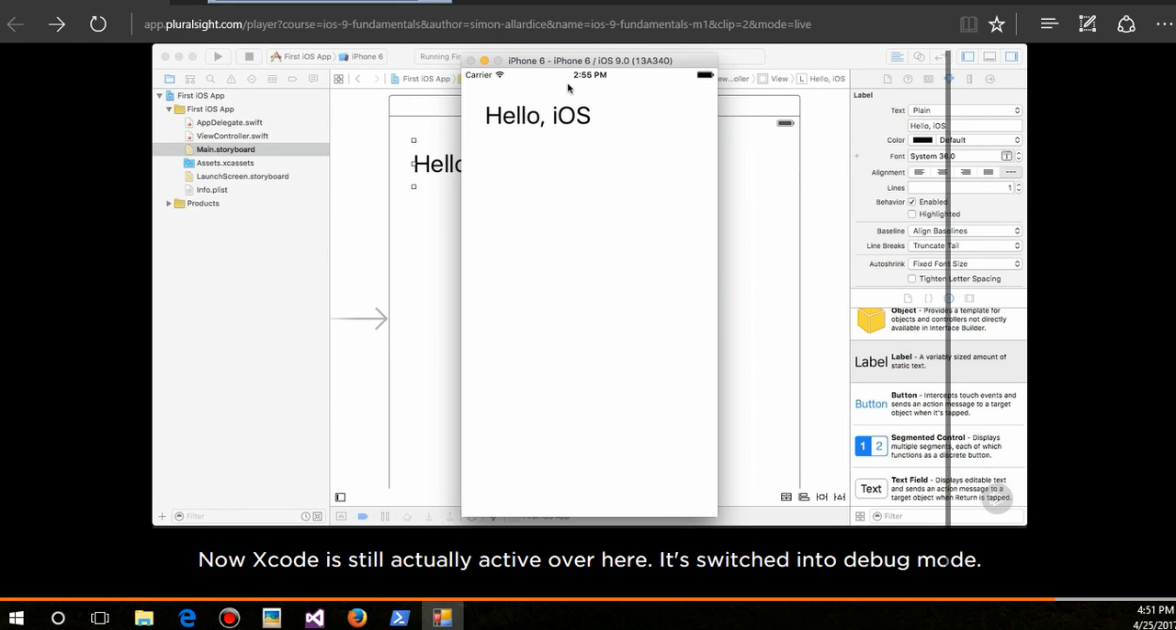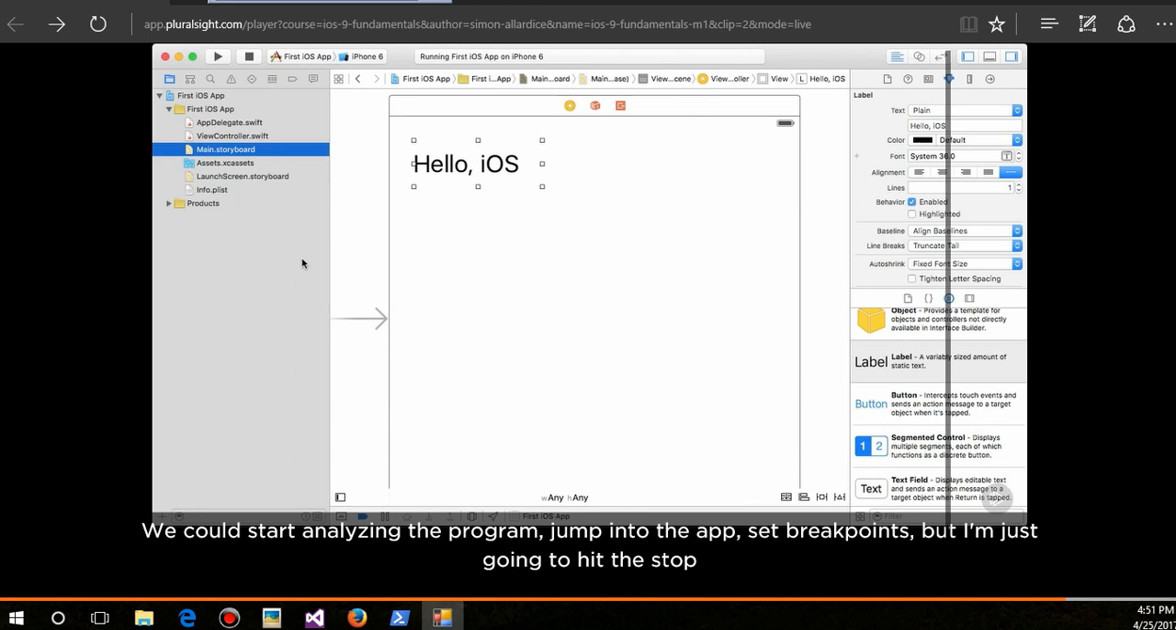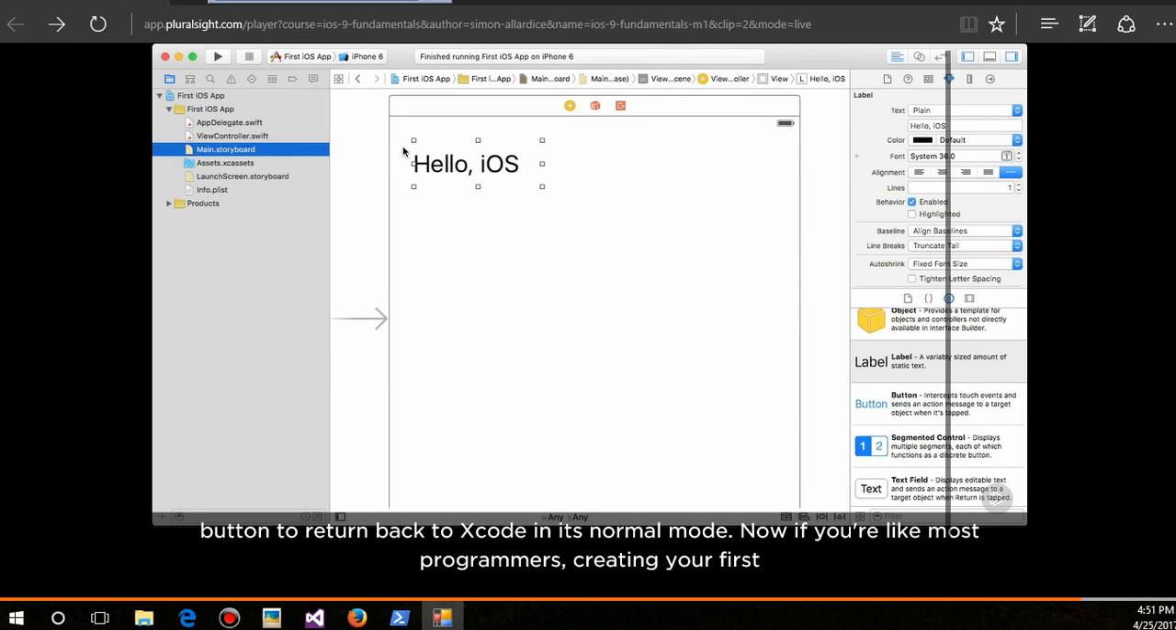Now, Xcode is still actually active over here. It's switched into debug mode. We could start analyzing the program, jump into the app, set breakpoints. But I'm just going to hit the stop button to return back to Xcode in its normal mode.